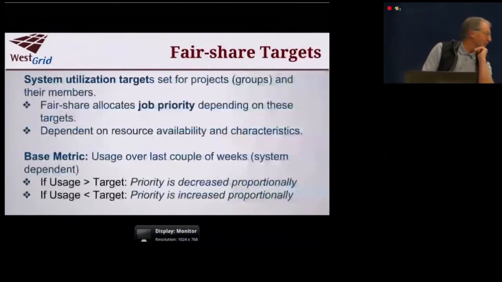Fair share runs on targets, and we have targets that are given to the system for all projects. A project, most of the time, is run by a principal investigator, a PI, and he or she has a bunch of grad students or postdocs who are allocated a certain proportion of these targets. The base metric that the scheduler uses is that if you add up all the targets, that's 100% of the machine, and we'll attempt to ensure that over some period, some weeks previously, each of the users gets their proportion of the machine, more or less.